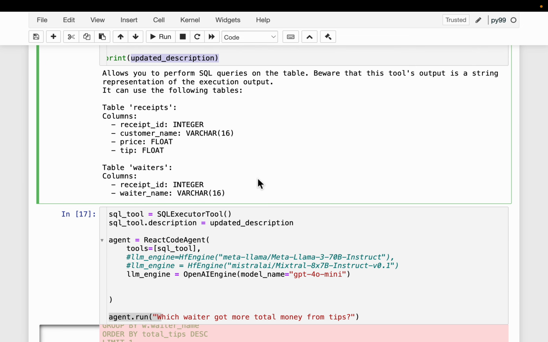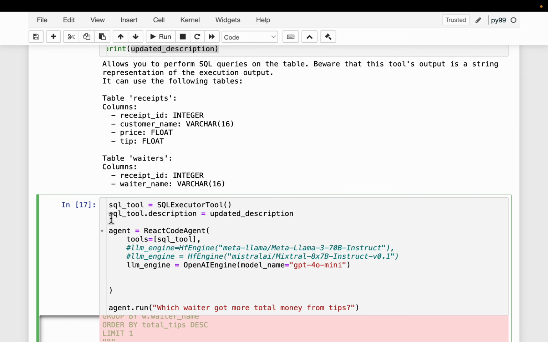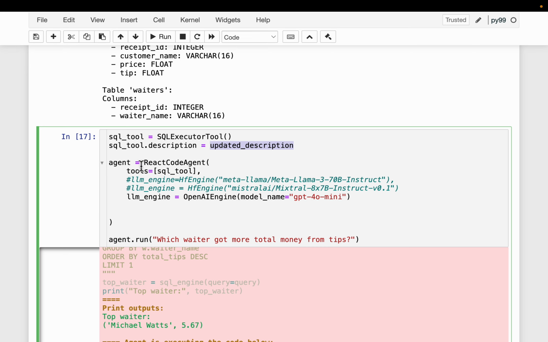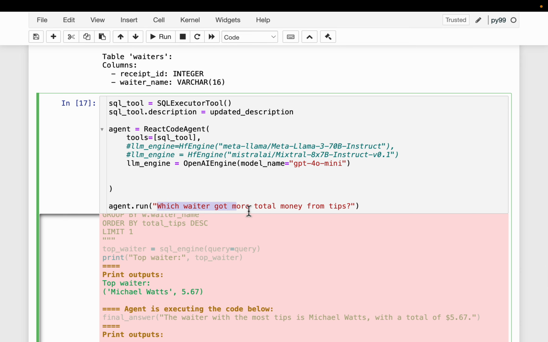Now we need to update the tool also. So SQL tool description is equal to updated description. We have updated the description of our tool. Now, as before, we just create an agent, still using GPT-4o mini. Now let's ask this question: which waiter got more total money from tips? This requires joining the 2 tables. Let's see what happened here.